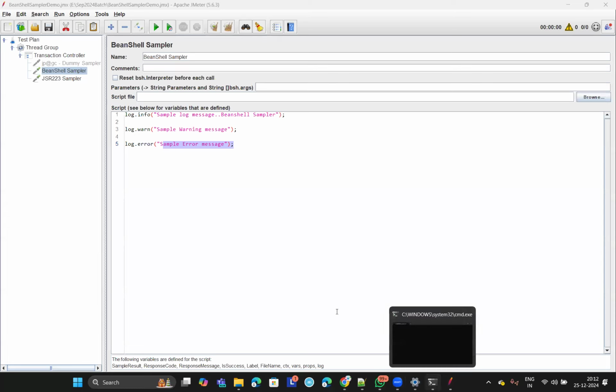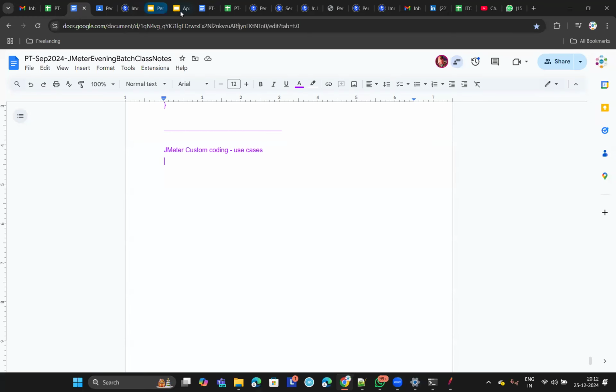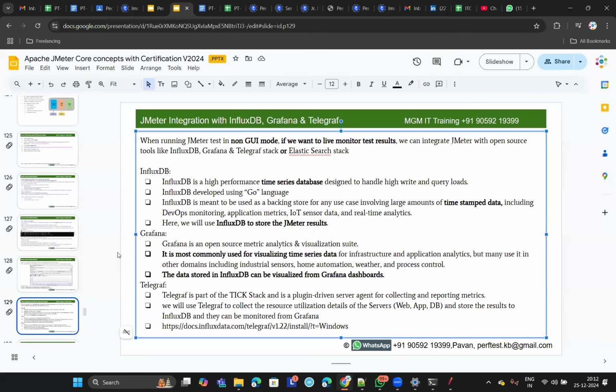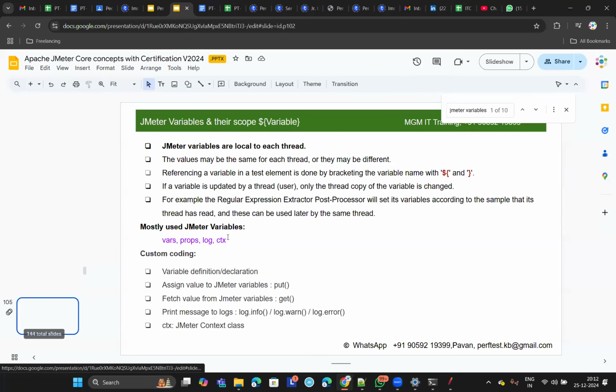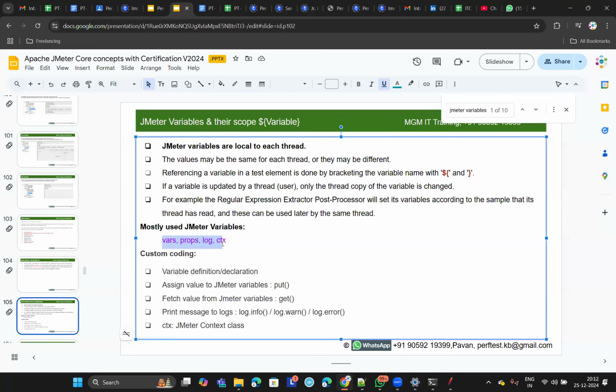Okay. Now let's see how, when and where to use these other variables like vars, as we discussed. Vars, log, props, and ctx are the important JMeter variables, the most frequently used variables, and let us see how to use each one of them.